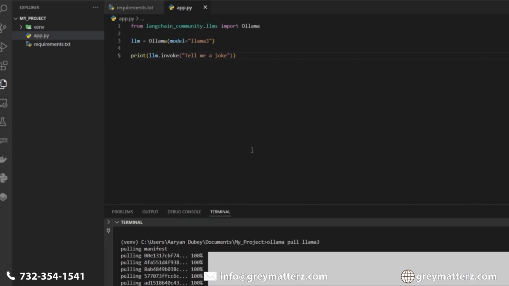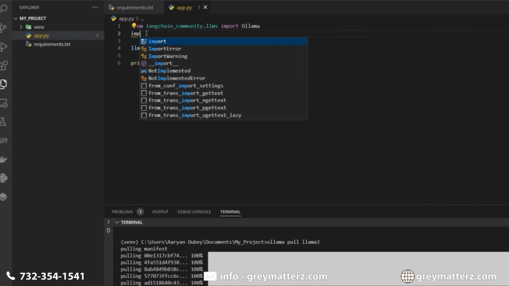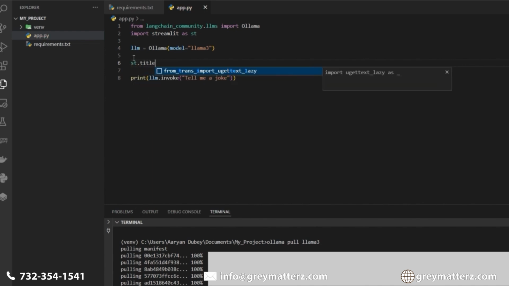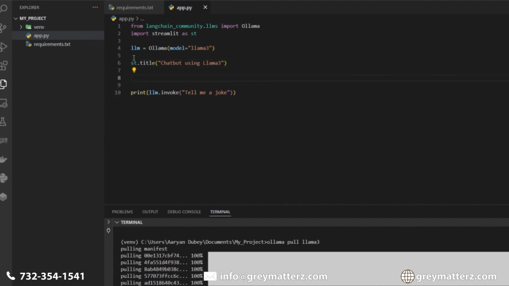Let's go ahead and build an app using Streamlit. So, import streamlit as st. Now, give the title to our app. st.title: Chatbot using Llama 3. Let's get the input from the user.